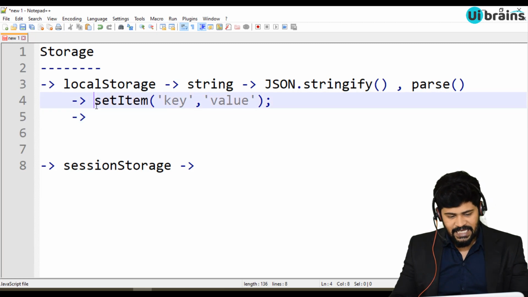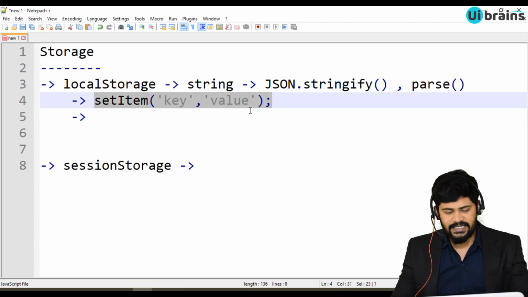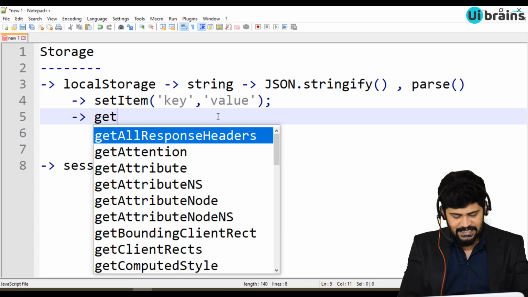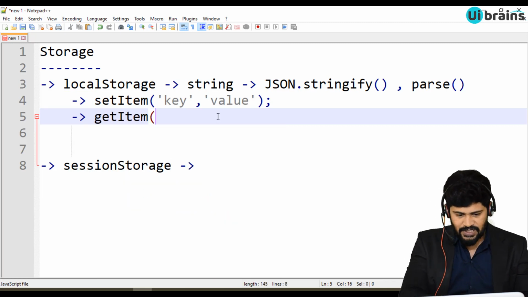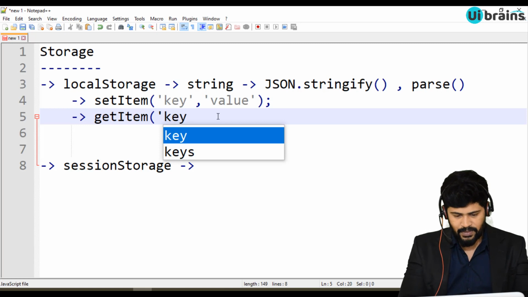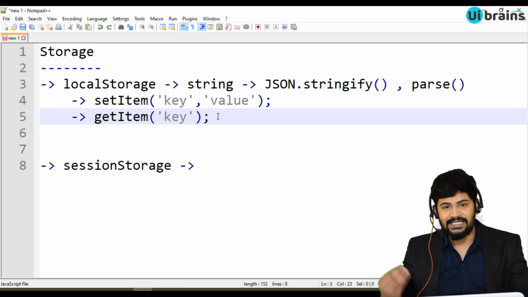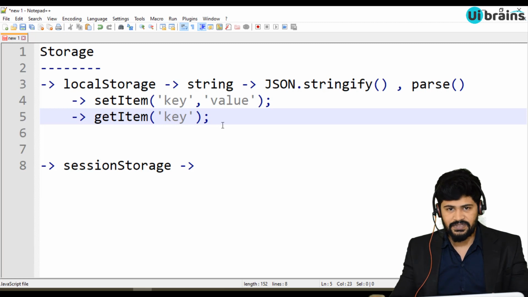Next, once it's stored, you want to retrieve the value. So what you say is getItem. So localStorage dot getItem, and you have to provide the key. If you provide the key, the key-specific data is going to be retrieved from your local storage. So this is to retrieve.